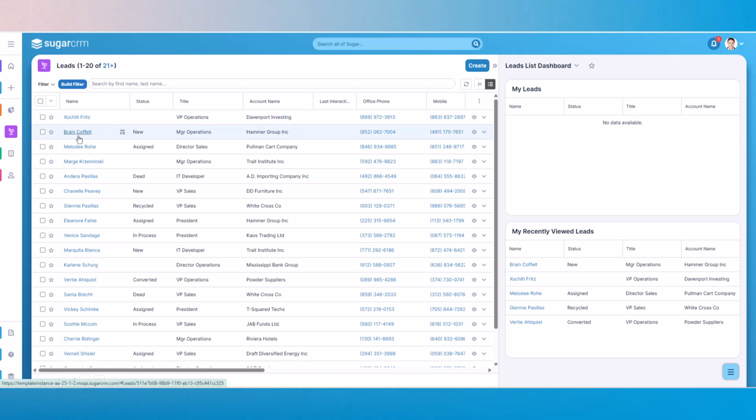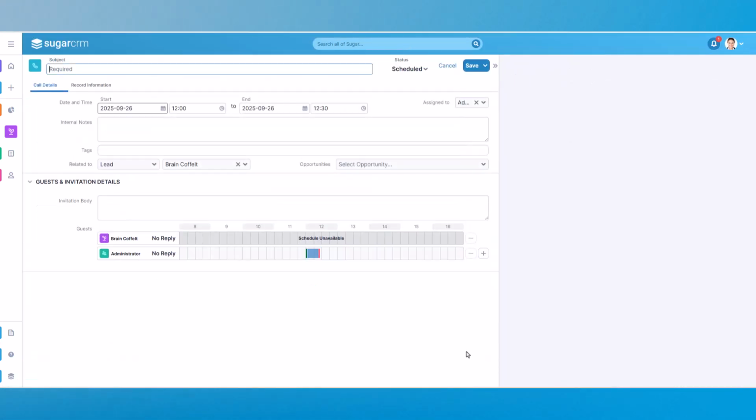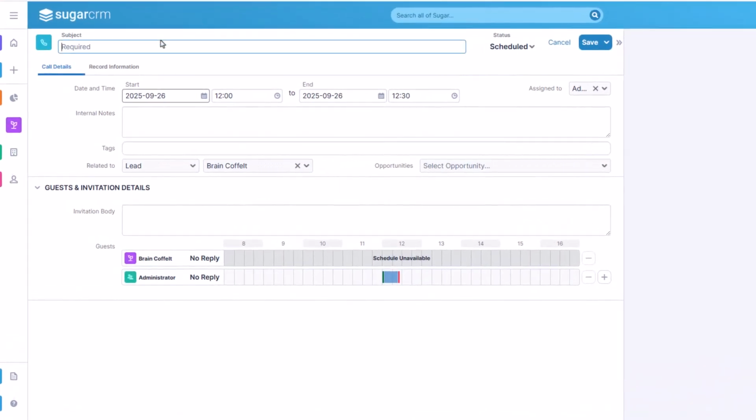To create a call from a Leads subpanel, start by accessing the Leads record view. In the Calls subpanel, click the plus sign. This brings you to the call creation screen, where you can fill out key details, such as the subject. Let's say you're calling this lead right now, and it's the initial call to introduce them to your offerings. We'll change the status to held, since this is a live conversation, not one that's scheduled for later.